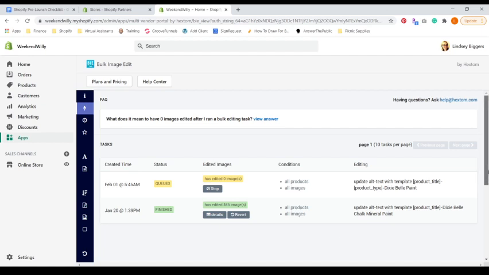I just think it's such a great tool. So there you go, bulk image edit.